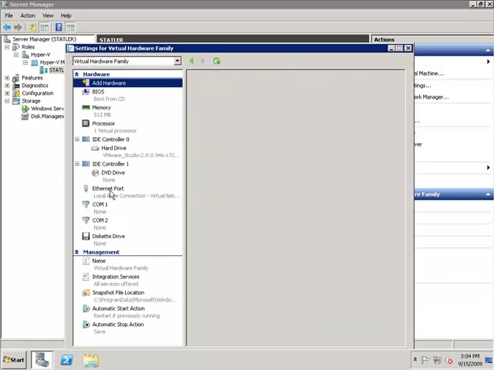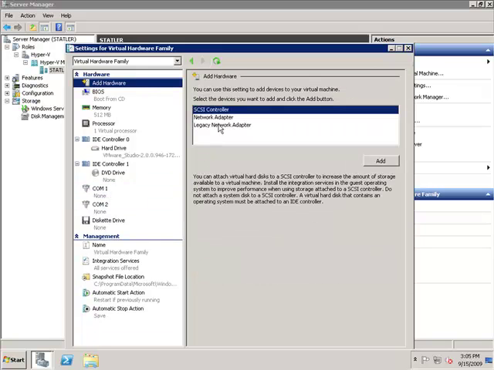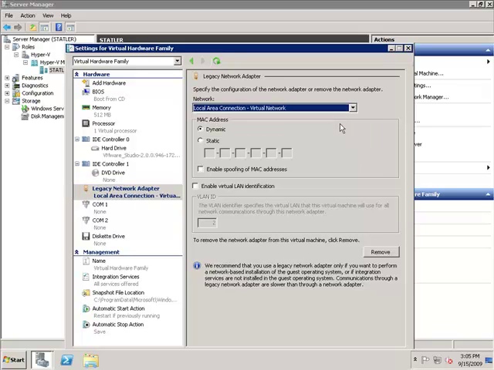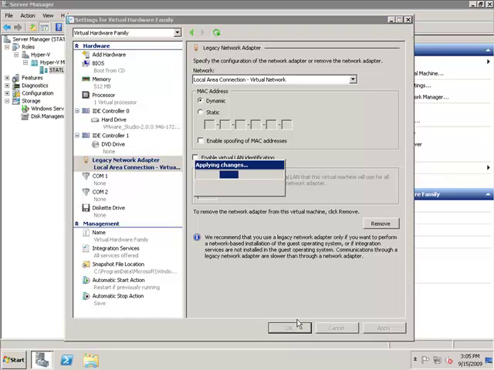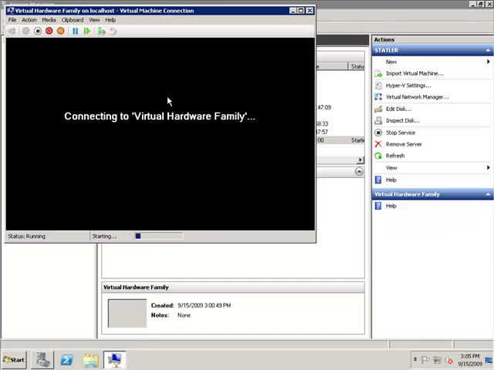For one, it has a synthetic network controller, and we actually want to take that away, and we want to give it a legacy network adapter, and we want to attach that to our local network. And that's really all that we need to do at this point in time. So go ahead and save that. We'll double click and open up its console, and we'll begin to power it on.